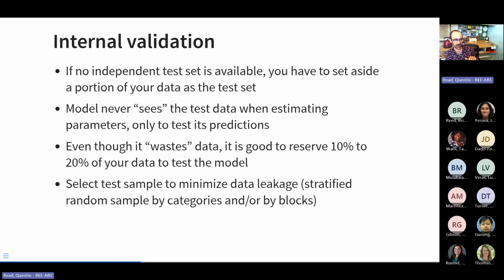If the data set is big enough, you can set aside only 10 to 20% of it, and that still gives you enough data to fit the model on and a decent sized test set. So usually the training set is bigger than the test set. Yes, question.